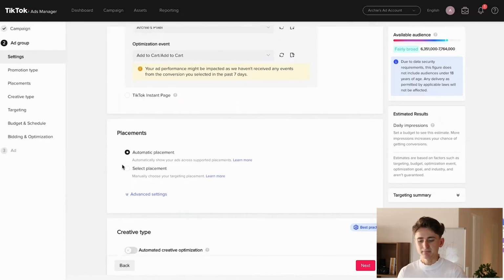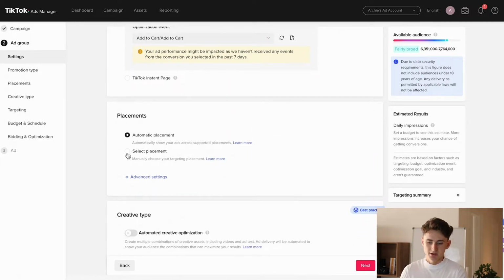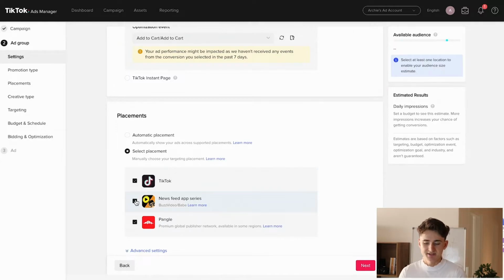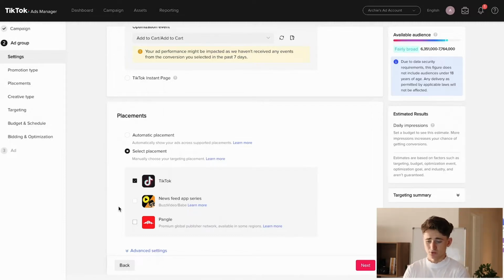So next up is placements. I would highly recommend unchecking the newsfeed app series and Pangle and just optimizing for TikTok, because all the other placements don't work and they are not meant for getting sales. Only TikTok is a platform where you are going to get sales.